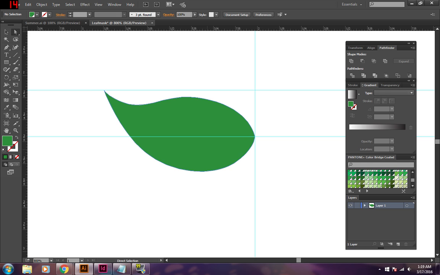If you want to see what your image looks like without the guides, you want to do Command or Control semicolon, and it will get rid of your guides. I like to do that occasionally just to see what it looks like, because sometimes it's hard to see what your image looks like with the guides in the way.